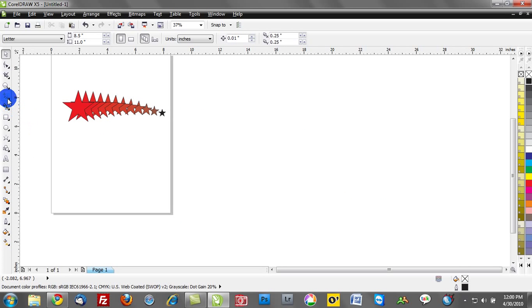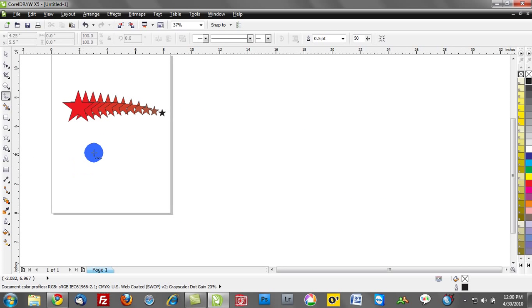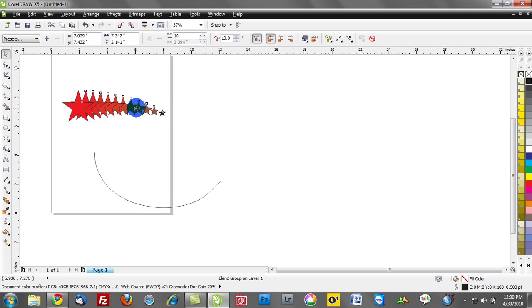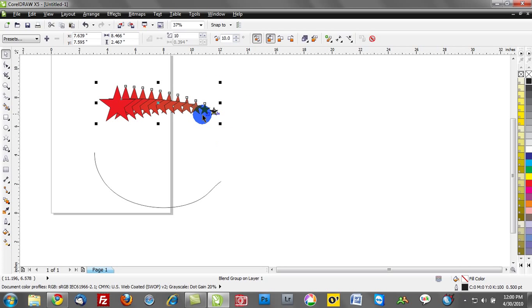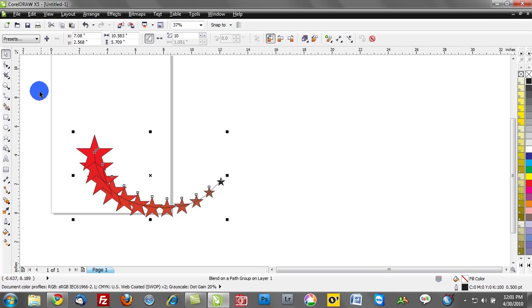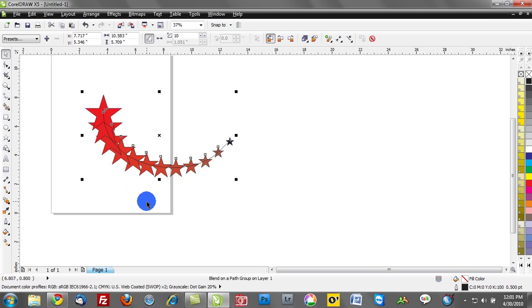Now one of the things that I like to do is oftentimes fit this to a path. So for example, I'll take the freehand tool here, and I'm just going to draw a shape, draw a path here. What I can do is take the blend that I've created and select this tool that says Path Properties, and I'll select New Path, and this will give me this little arrow here that will let me select a path and fit my blend to a specific shape or path.